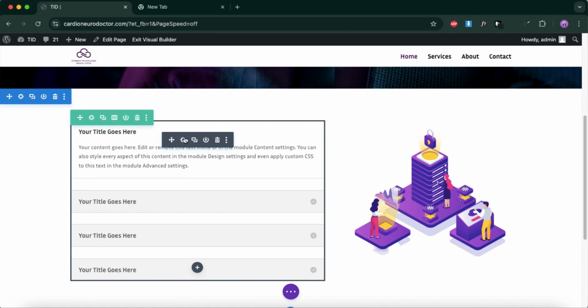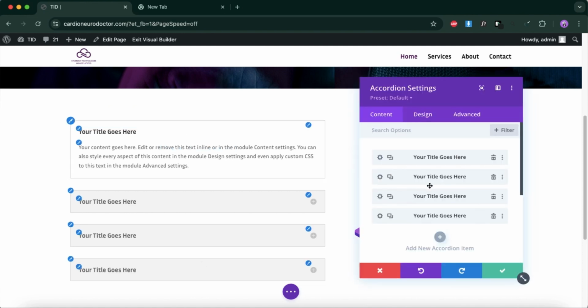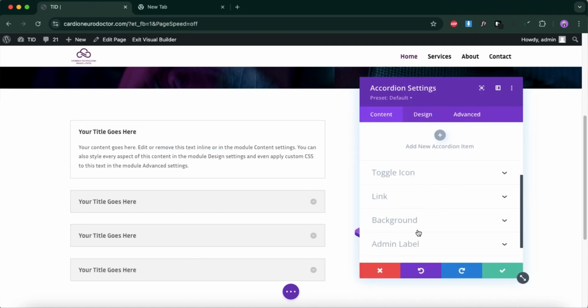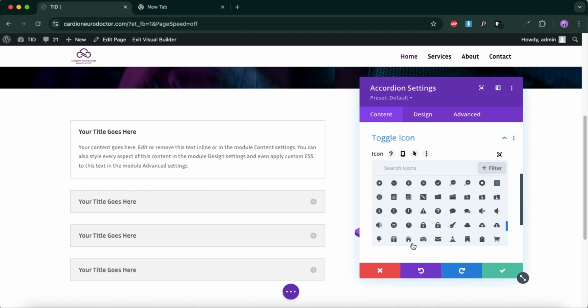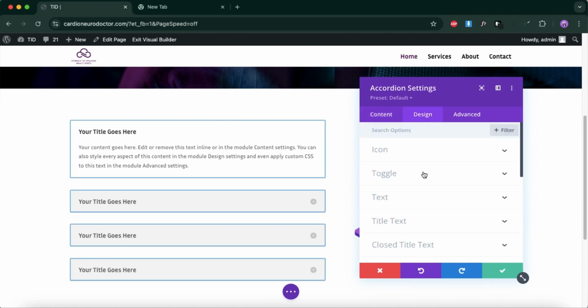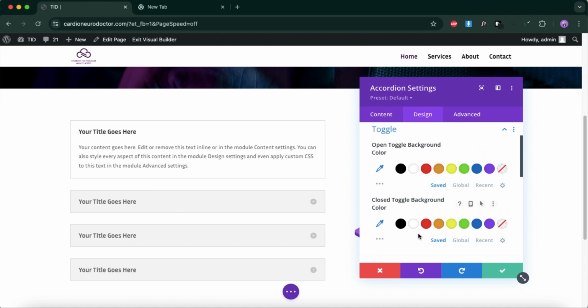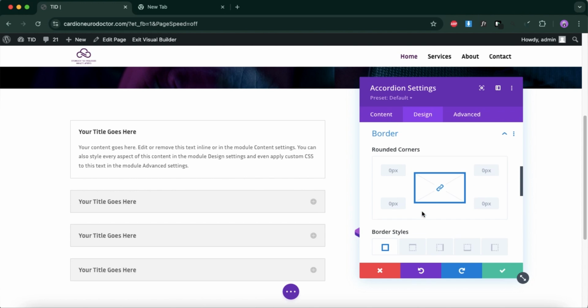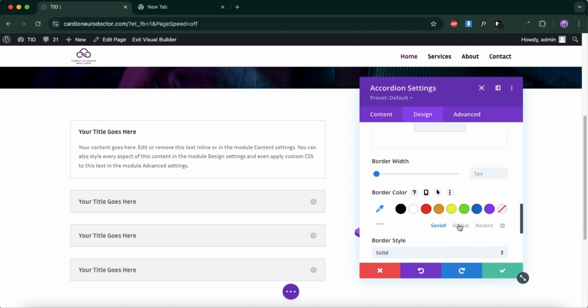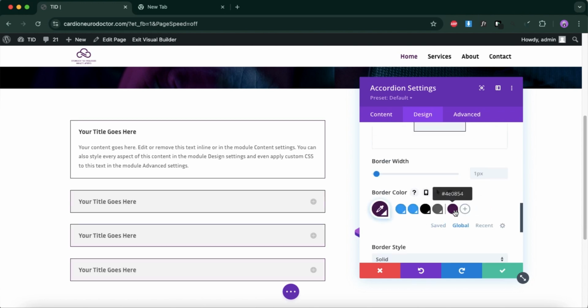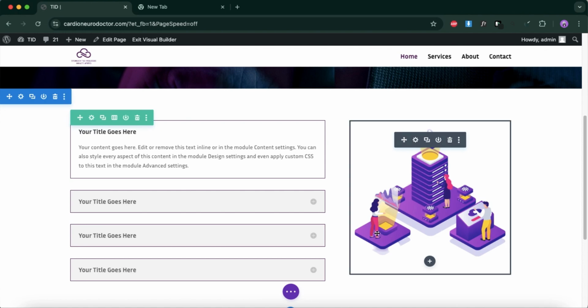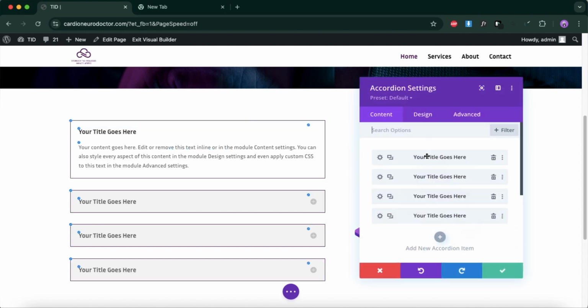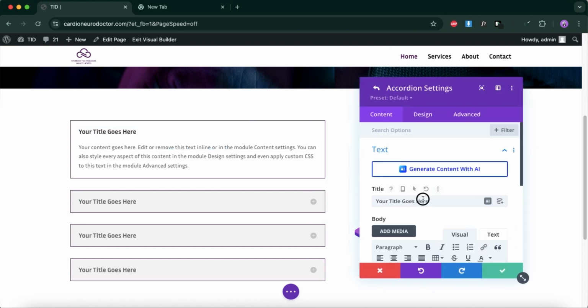Okay, and these are our 4 recordings, and we'll change the toggle button color and border color as well. We'll go to global and see. Now it's fine. Now it's matching with our theme. Now we need to change this.